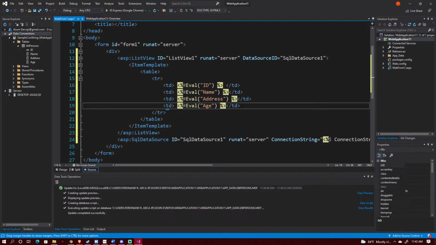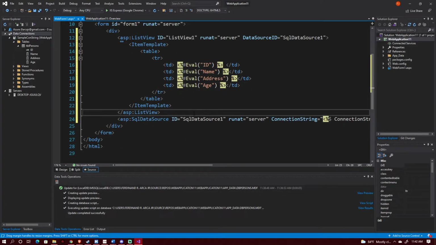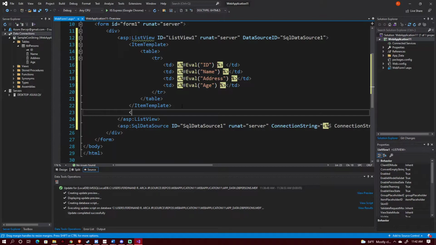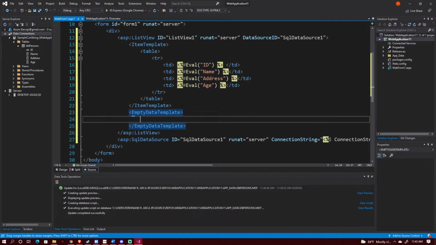Since we are going to be displaying data, we could actually set up some designs in here in case the table does not contain any data. We could add in a simple empty data template. So just in case there's no data left in your tables, you could display a message that will be seen by your users. Let's say, for example, if the data is empty, we put: no records in the table.